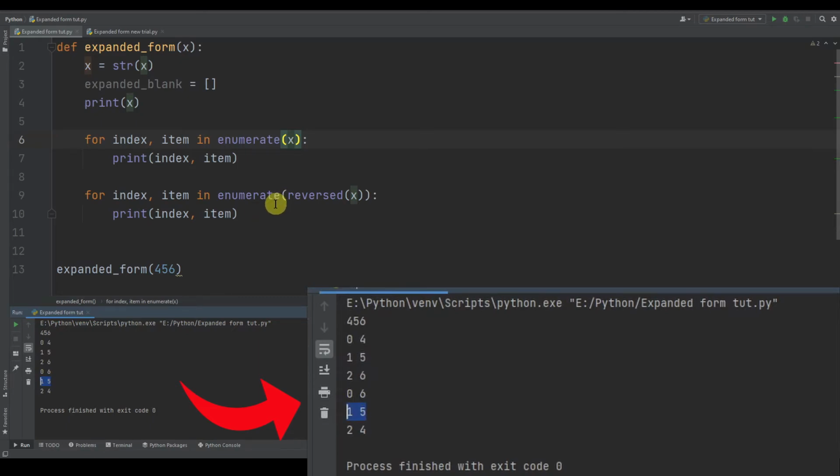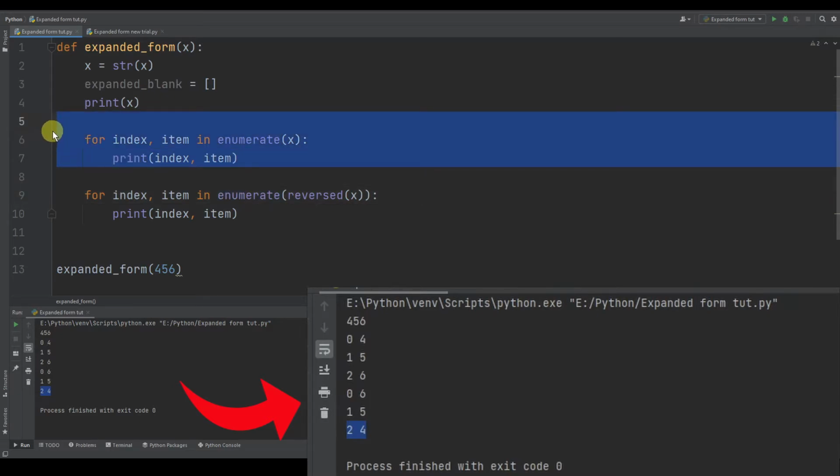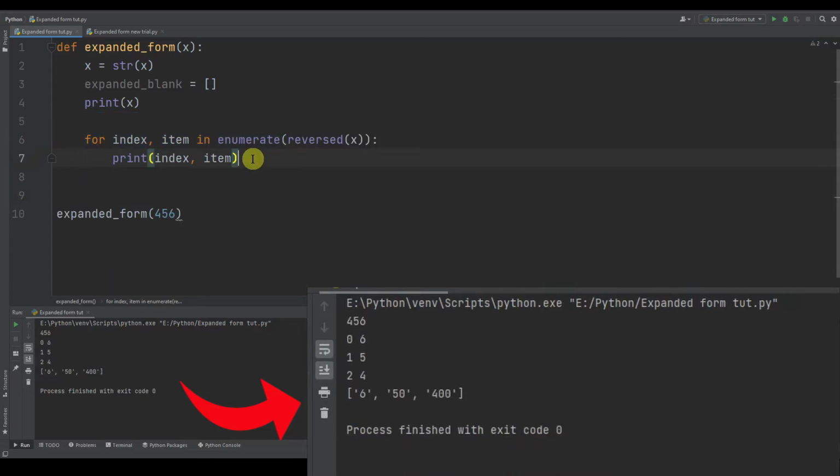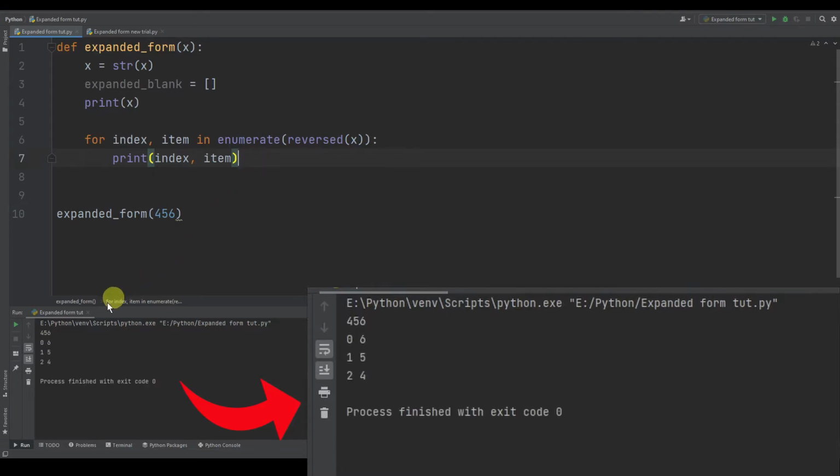So when we use the reverse function, 6 is given the position 0, 5 is given the position 1, and 4 is given the position 2. So till now, we got to understand how a function works, then how enumerate works, and now we know how reverse works. Let me first remove this. I'll run this code again. You can see 6 is given the position 0, 5 given 1, and 4 given the position 2.